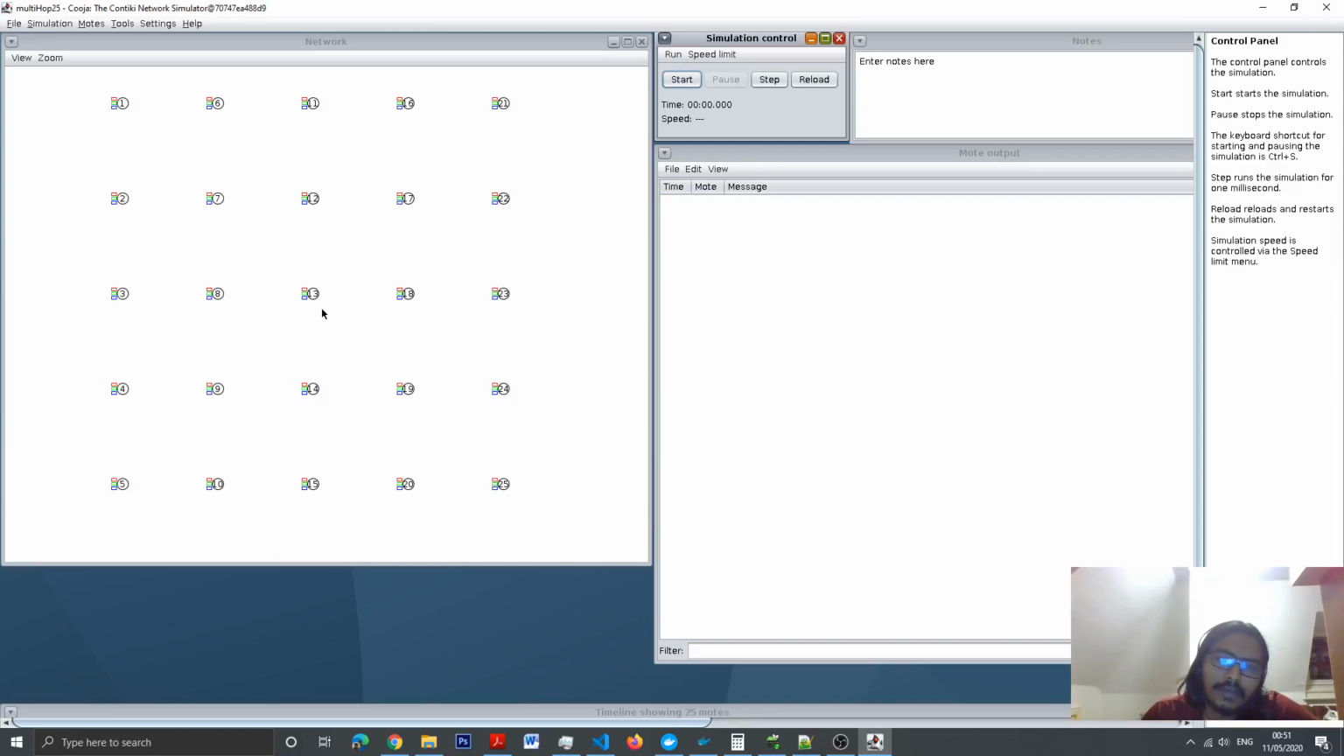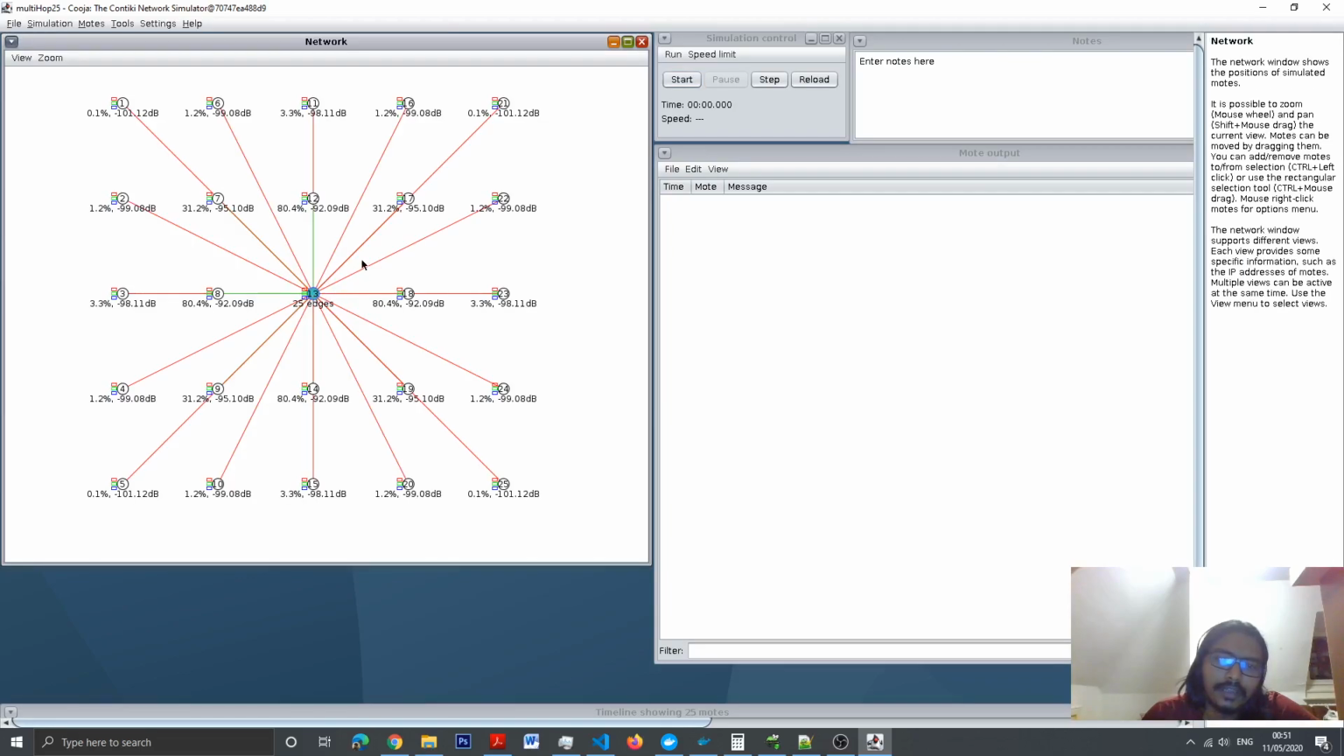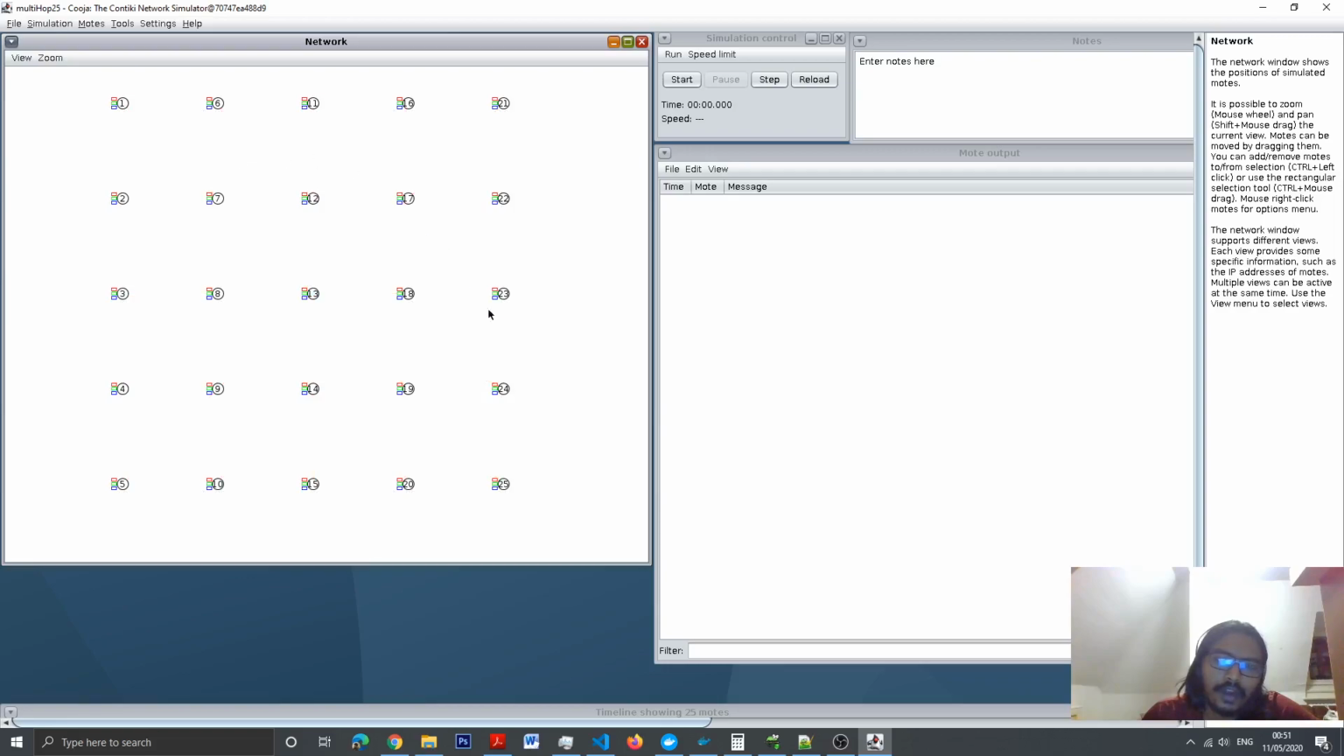So there will be a master node. In my program, 13 in the middle is the master node and 24 other slave nodes. So whenever a master node sends a message, it has to be sent to other slave nodes.